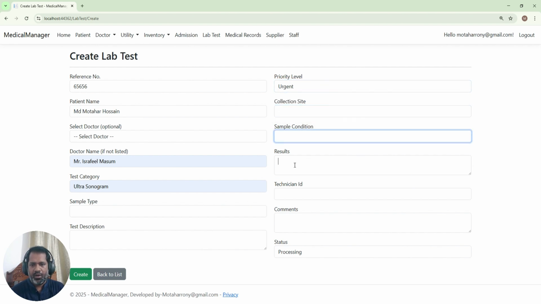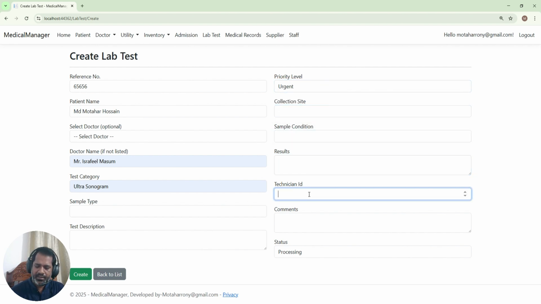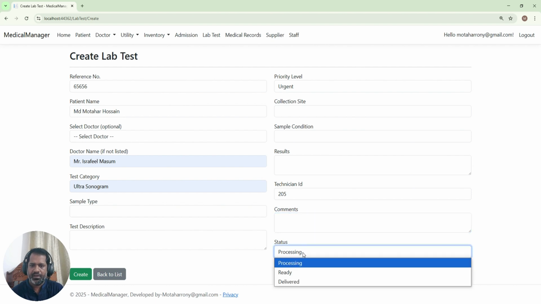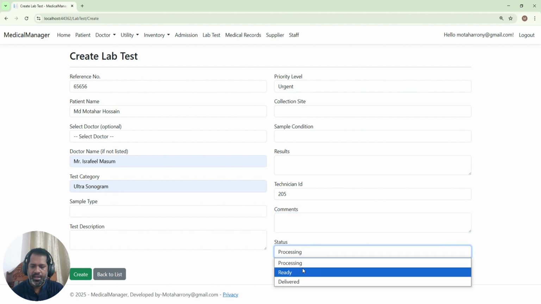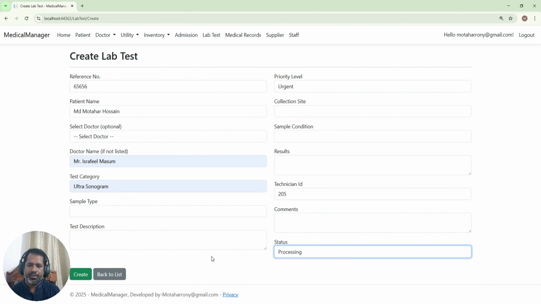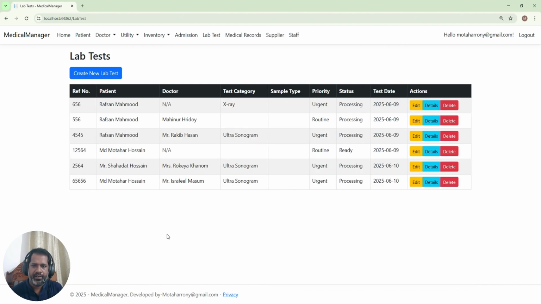Collection and all other information, but technician ID is mandatory, because by this you can track who will take the test. Comments, you can keep comments for this lab test, and you will just set the status of this lab test from here. If it is the primary stage, then you can set processing, and when ready, make it ready, and when delivered, then just update it to delivered. So like this you can create now.